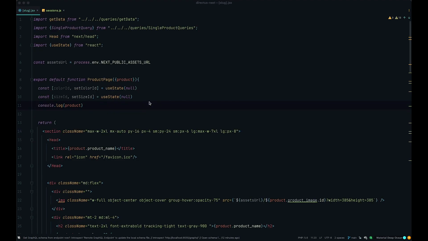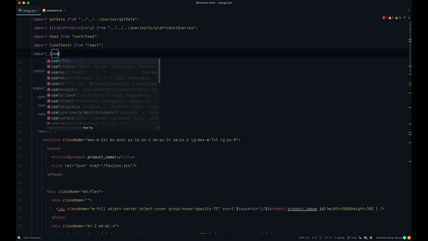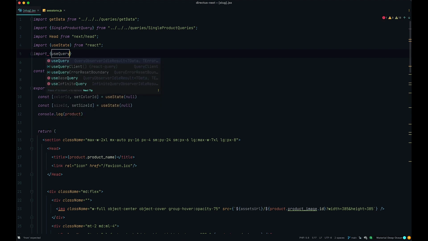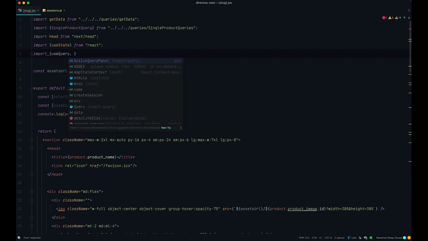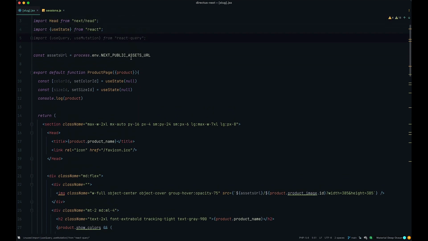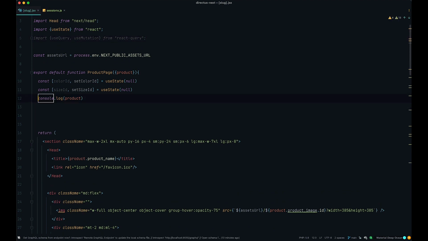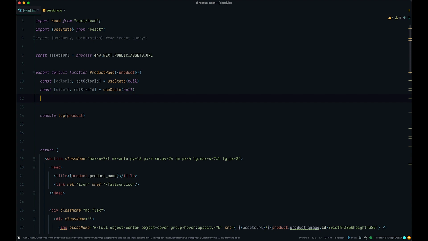So how are we going to create a session, at least for the first time? So let's do it like this. First of all, we want to import useQuery. We are going to be needing it later, so I'm importing it right now. And also we want to import useMutation from React Query. Okay, so we are going to be using this useMutation. And how do you use it? So I'm just going to add it right here.